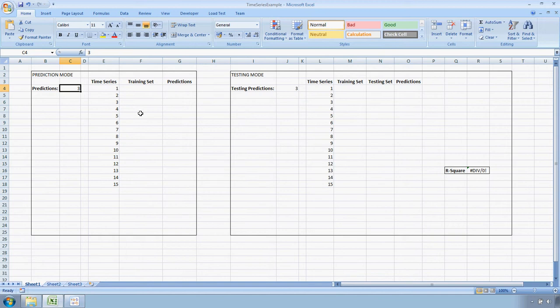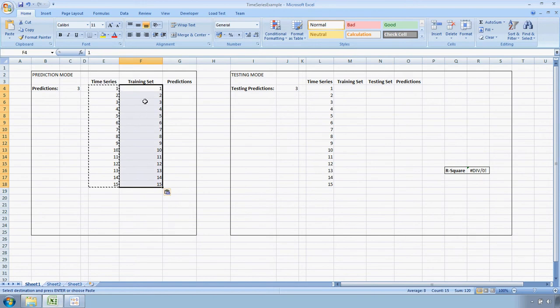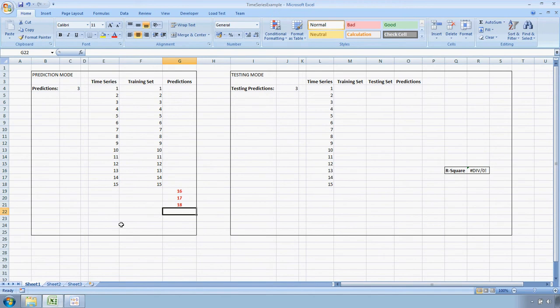So let's say we want to load this time series in GeneXproTools and create 3 predictions of this time series. GeneXproTools grabs all the data, all the time series, when in prediction mode, and puts it in the training set. Then you go to the run panel and create your models. After that you go into the predictions panel and ask it to do predictions. At that point you say I want to do 3 predictions, and GeneXproTools would output 3 predictions, like 16, 17 and 18. So that is how it works in prediction mode.